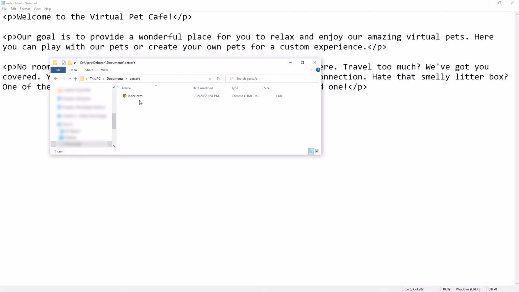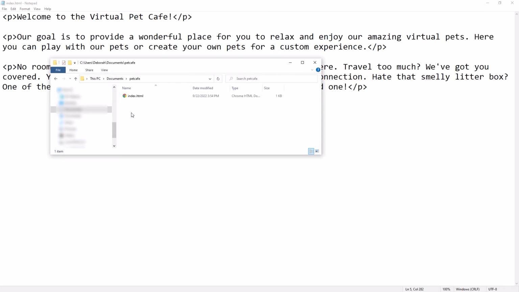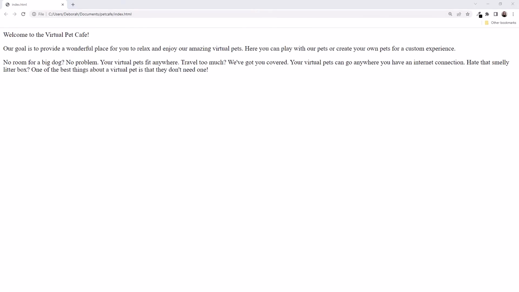That's because Windows hides these extensions by default. To turn on extensions in this version of Windows, at the top of the File Explorer, select View and check File Name Extensions. When you find the index.html file, double-click on it. Your default browser should open, read the document, and display the web page. Cool! Our content is shown in paragraphs as we intended.